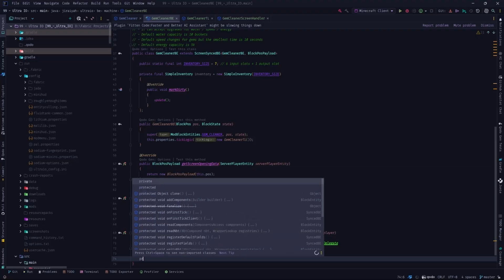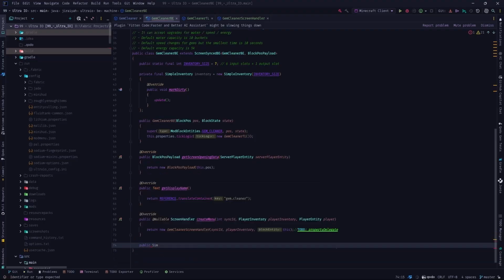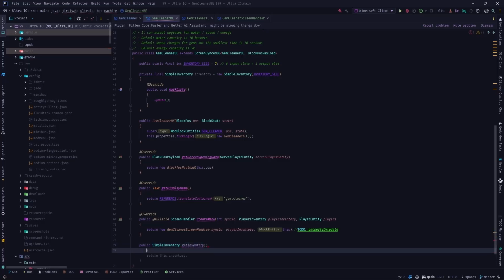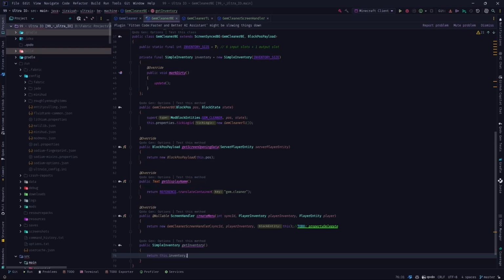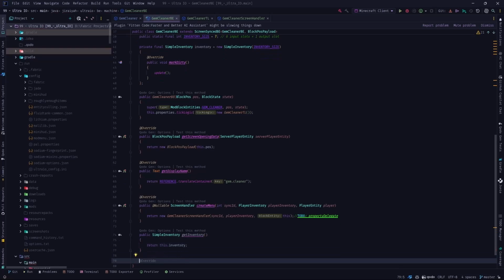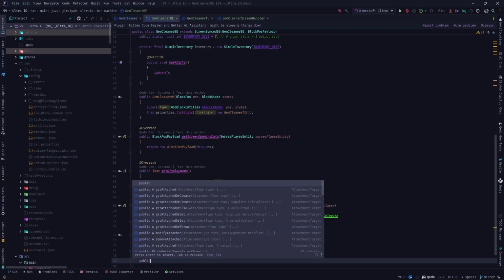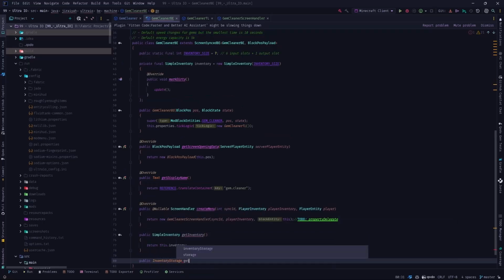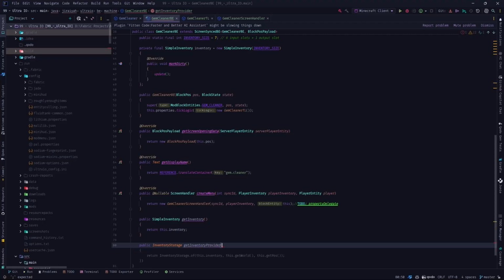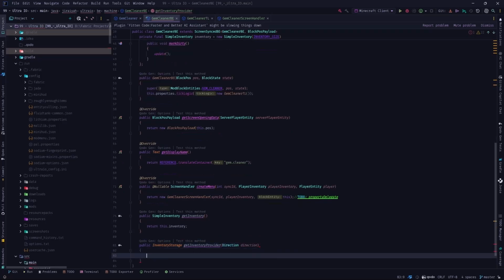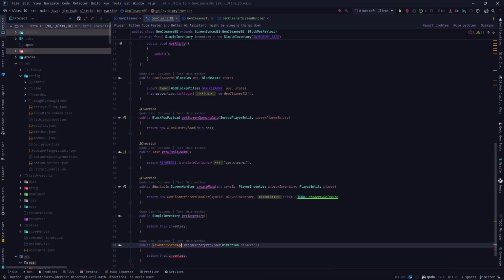Well, actually, one of them is just a public that sends the simple inventory out, and we call it getInventory. This is just a wrapper that gives us a get method, so return this.inventory. However, for that transfer API, we need another method, and that is public InventoryStorage. We call it getInventoryProvider. Now, getInventoryProvider accepts a direction from net.minecraft.util.math, and we call it direction. And all we are doing here right now, we say return this.inventory, and not InventoryStorage here. Be careful, we want a SimpleInventory.